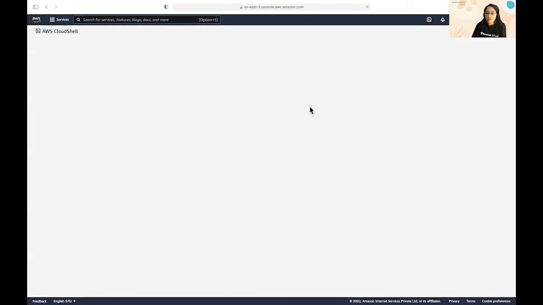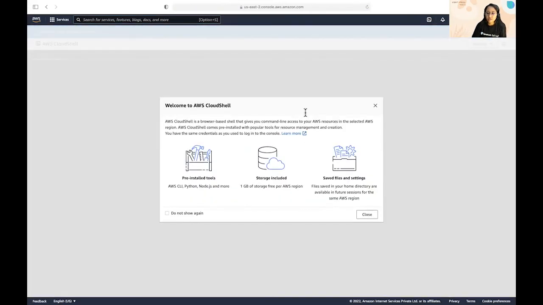This is a very easy to use and handy AWS CloudShell that AWS has provided, which gives you command line access to all your AWS resources. CloudShell comes with popular tools pre-installed that are required for resource creation and management. So it is a very handy and easy to use shell that we can use for our development purposes and usability.